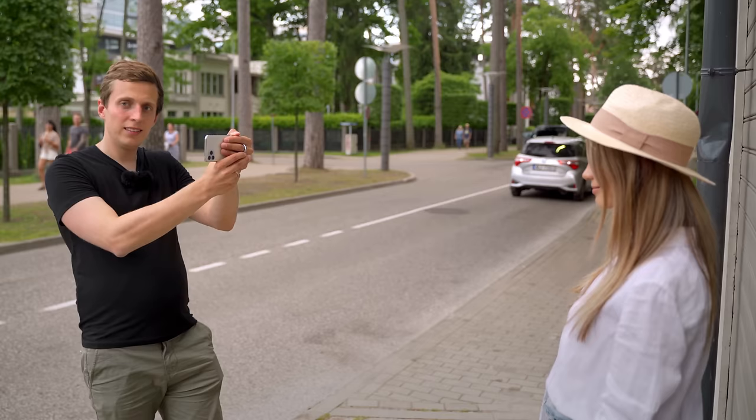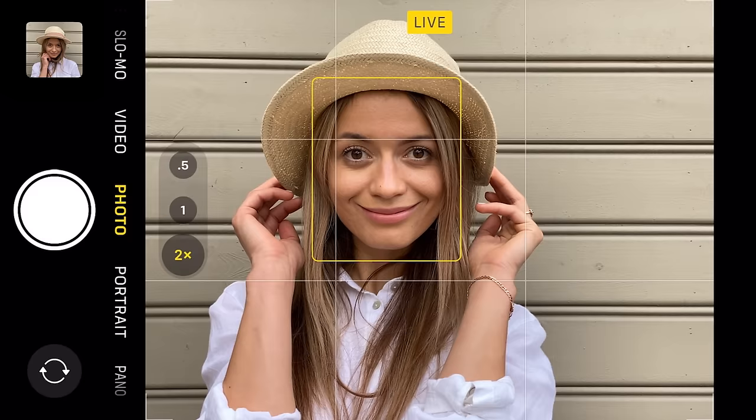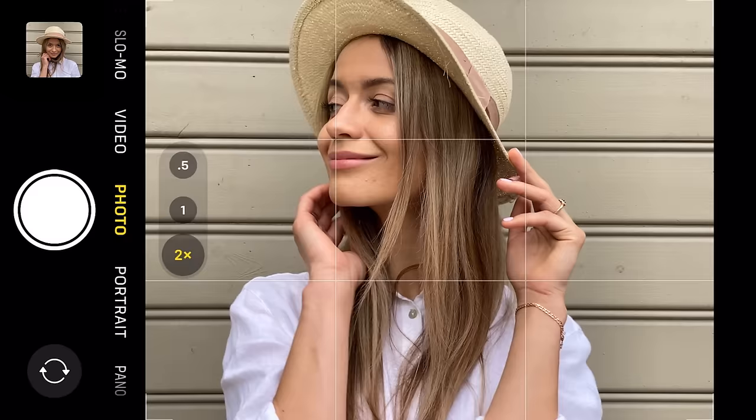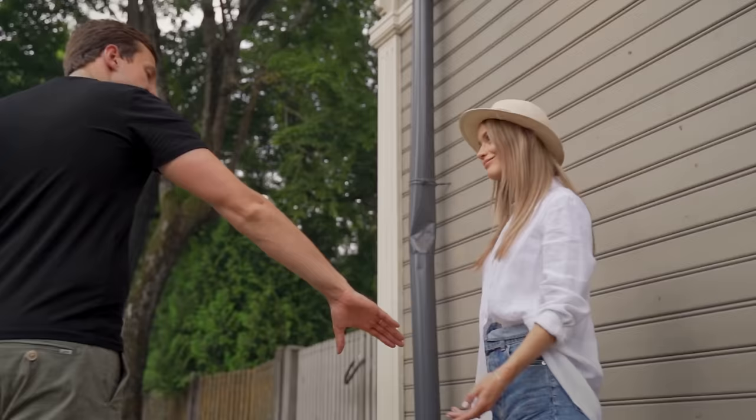One of the keys to getting those perfect portrait photos is to just take a lot of them and to make sure that they're not exactly the same. So I'm gonna ask my wife to make some more movements. And in general, just experimenting with different poses, different angles is a good thing to do when you're taking portraits. I like this shot a lot, so I'm gonna go ahead and press the shutter. I think I got the shot I was looking for. So this is how you can take beautiful portrait photos without actually using the portrait mode.